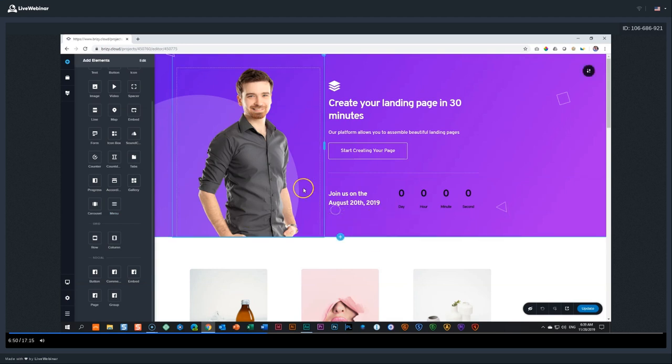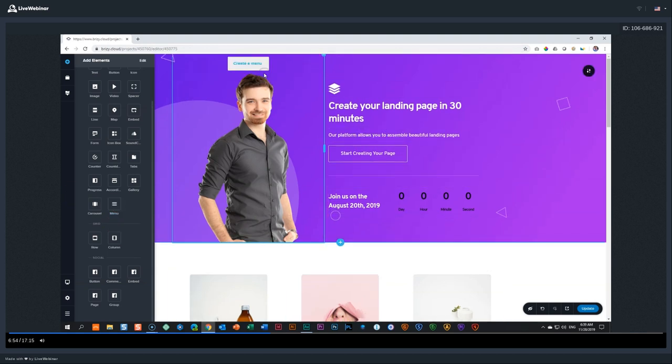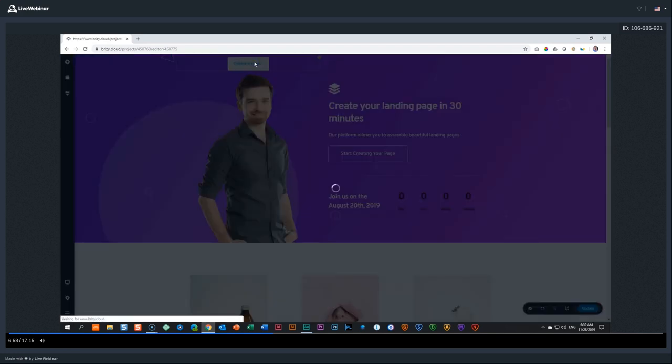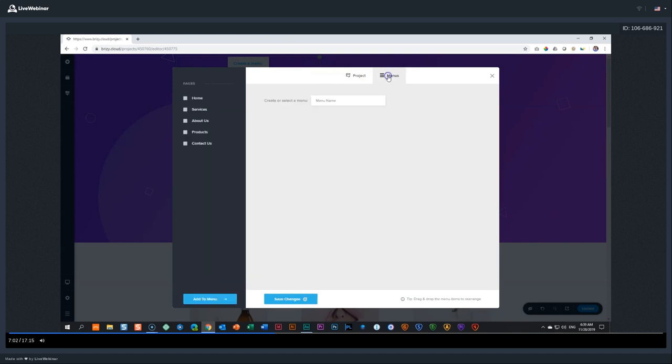So let's say I wanted to just add the menu up here above his head, and it will say create menu. If I click on it, because I haven't created the menu yet, it will take me into my settings and says create or select the menu. Here I have menu name, but you have to create your first one. So I'm going to say create new menu.